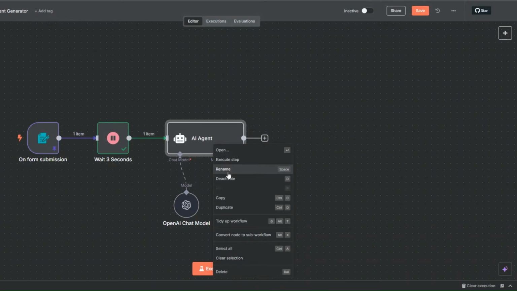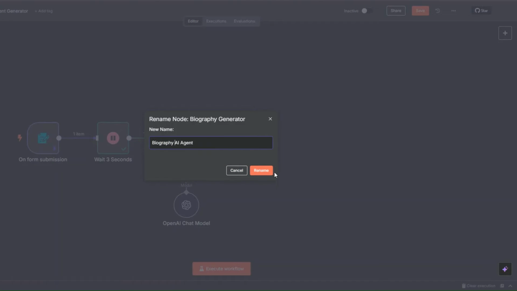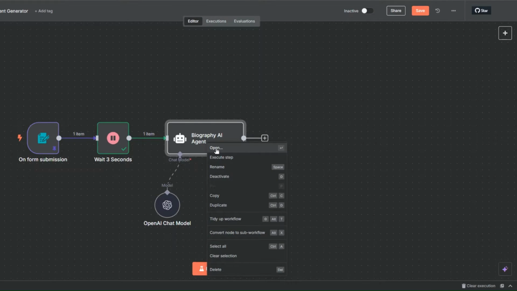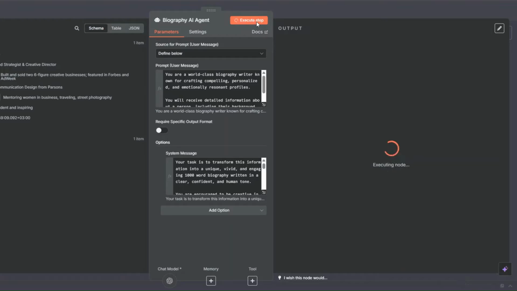Here, I'll rename this to Biography AI Agent. Then click on rename. Now to generate our biography using this node, I'll open it and click on execute step over here.